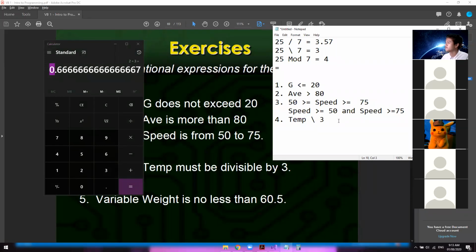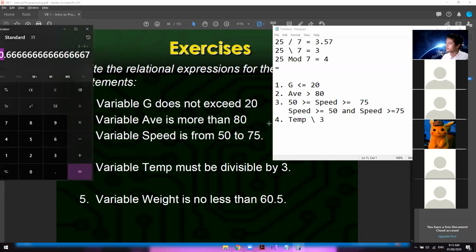Okay, question so far? Wala, sir. All right, how about number 5? Variable weight is no less than 60.5. Anyone who wants to answer this one?